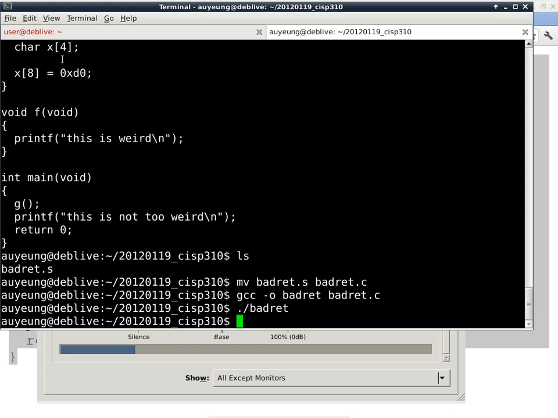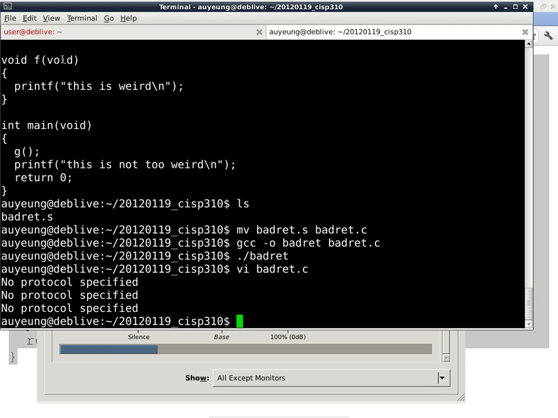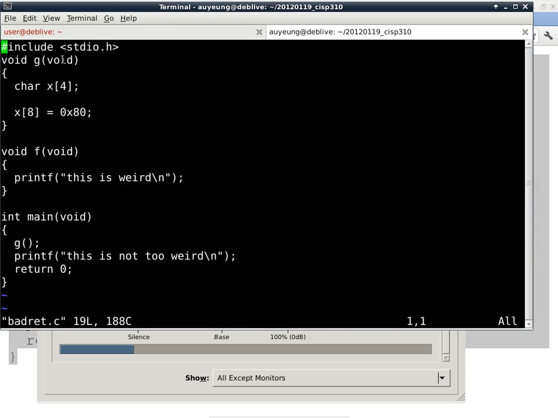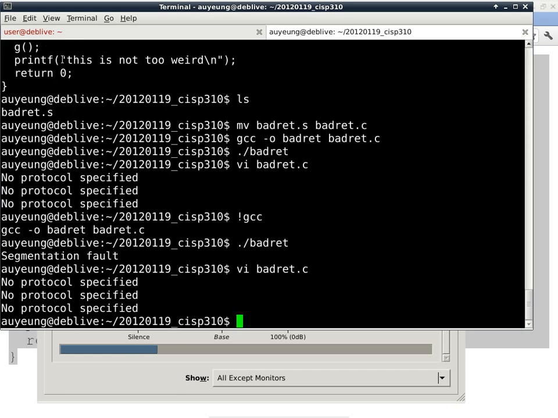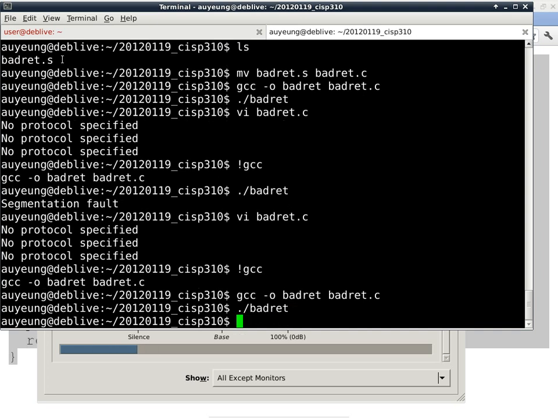Wait, is it supposed to not print anything? No. It's supposed to print something. Okay, let's mess around with this program a little bit and change this value. Let's change it to D2 80. Okay. Segmentation fault. That's weird. Let's change it to something else. Yeah, let's change it to 40. And it prints nothing.